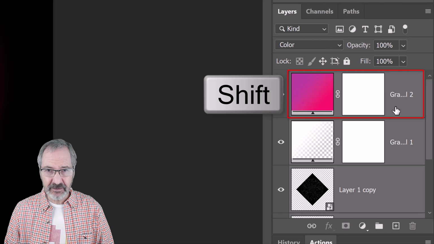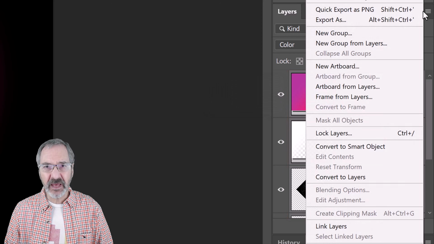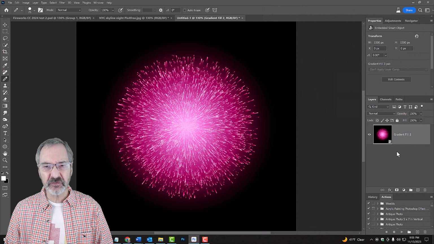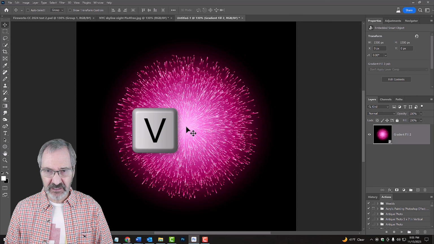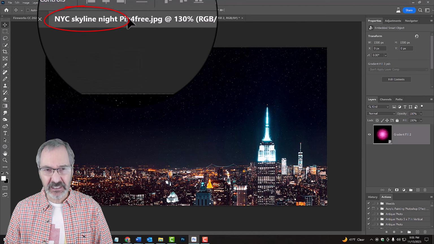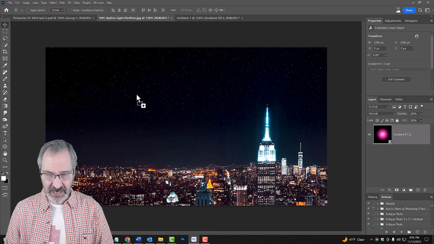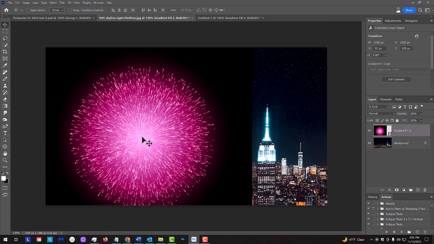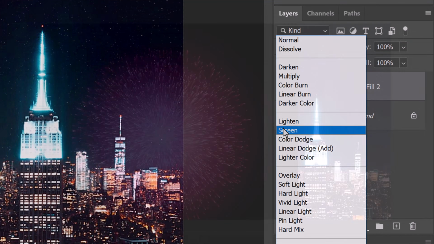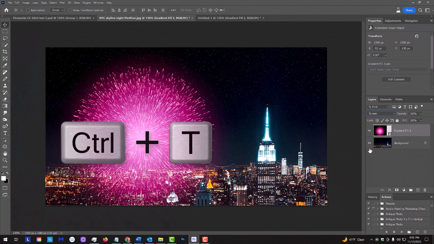Shift-click the top layer to make all the other layers active and convert them into one smart object. We'll place it onto the skyline by pressing V to open our Move tool and dragging it onto the tab of the skyline. Without releasing our mouse or pen, drag it down and release. Change its blend mode to screen. To resize and reposition it, open your Transform tool.